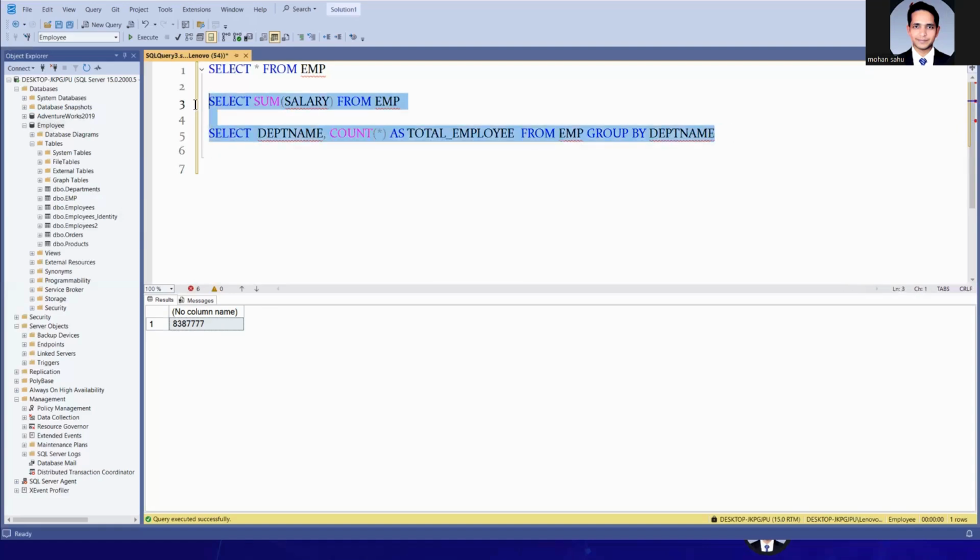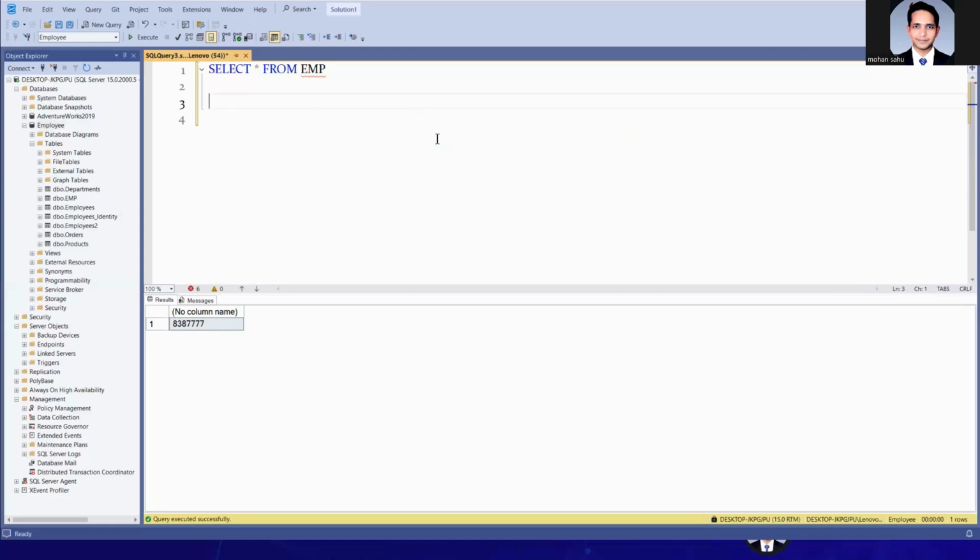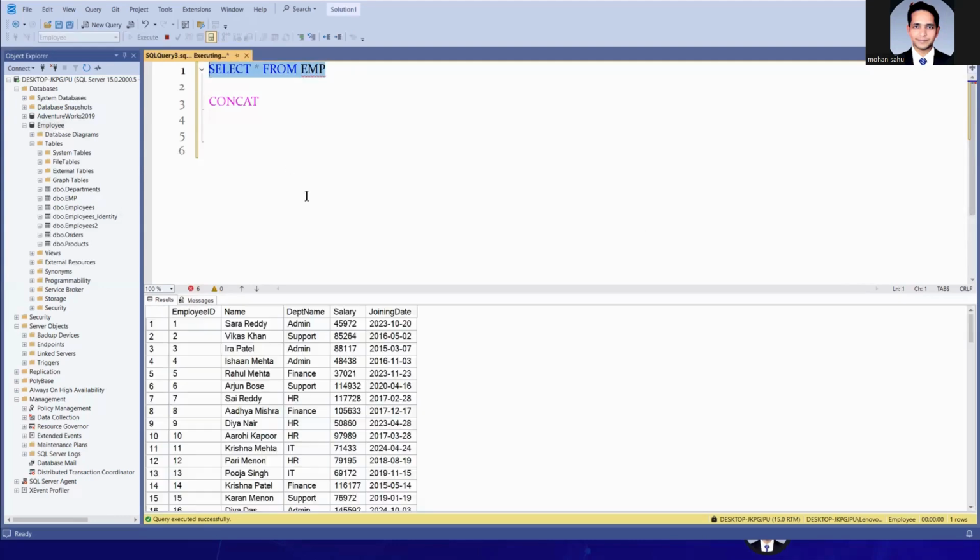Now we will learn about the other functions, those are called string functions, right? In string functions, first we will learn about concat. What this function will do is join two or more strings together. So for example, if I have department name, right?